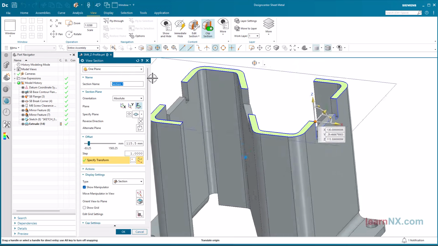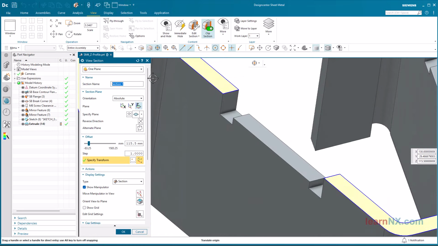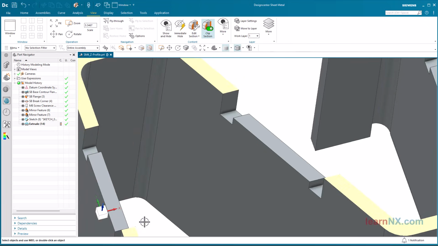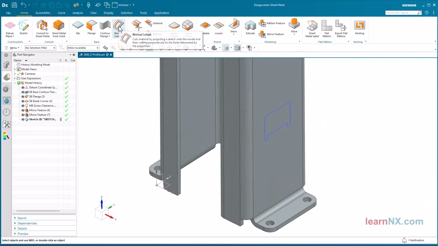When extruding the sketch, sheet edges are created that are not perpendicular to the surface. However, such openings are punched or laser cut. Therefore, all edges on sheet metal parts are perpendicular to the surface. For this we need the normal cutout command.